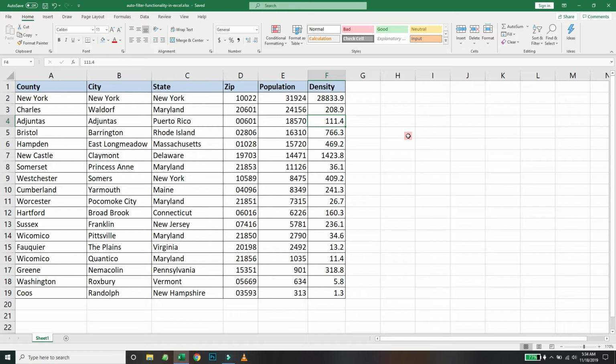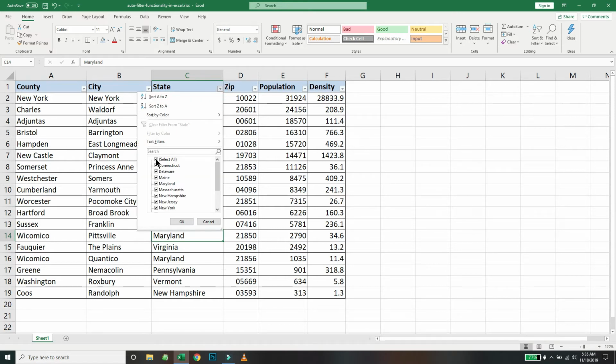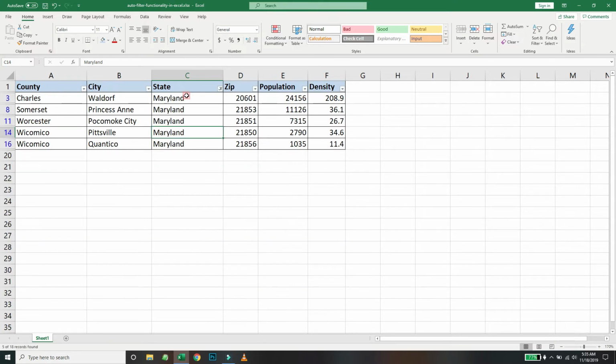I have a data set here with the county name, city, state, zip, population, and density. What if I need to filter only the rows that have the state Maryland? So what I would do is first of all go to sort and filter and do a filter. Then I would have to come here, select the drop down, deselect all the options, then select only Maryland. Only the rows with state as Maryland are listed.